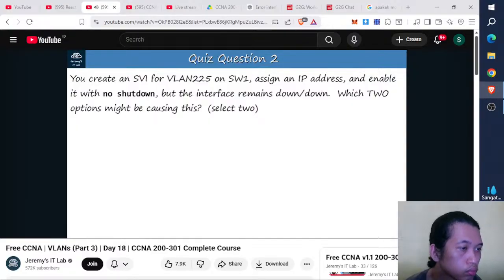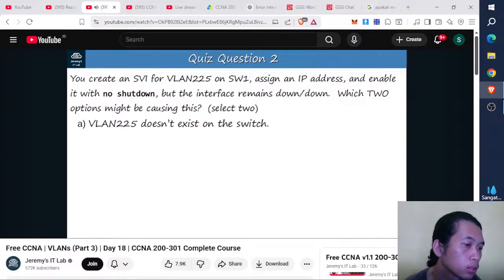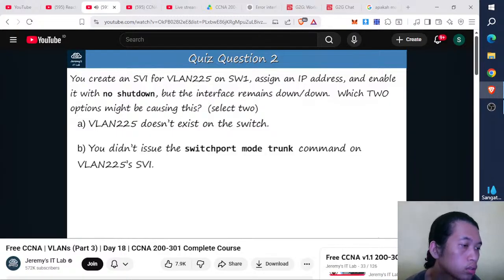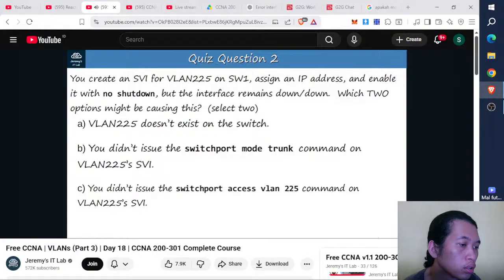You create an SVI for VLAN 225 on switch 1, assign an IP address, and enable it with no shutdown. But the interface remains down, down. Which two options might be causing this? Select 2. A. VLAN 225 doesn't exist on the switch. B. You didn't issue the switchport mode trunk command on VLAN 225's SVI. C. You didn't issue the switchport access VLAN 225 command on VLAN 225's SVI. Or D. No interfaces in VLAN 225 are up.